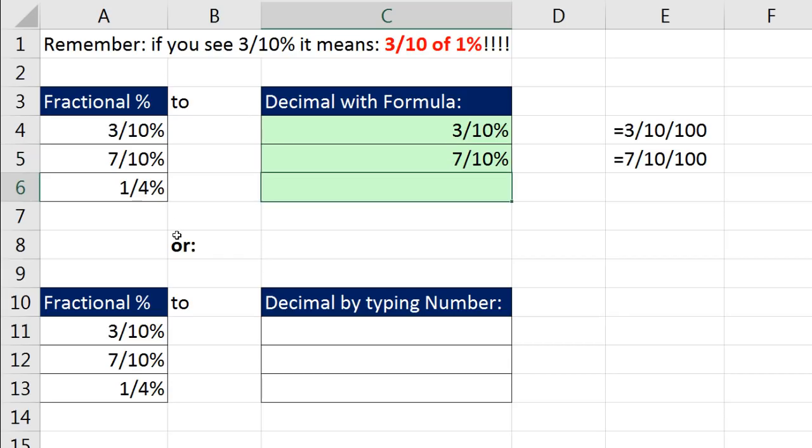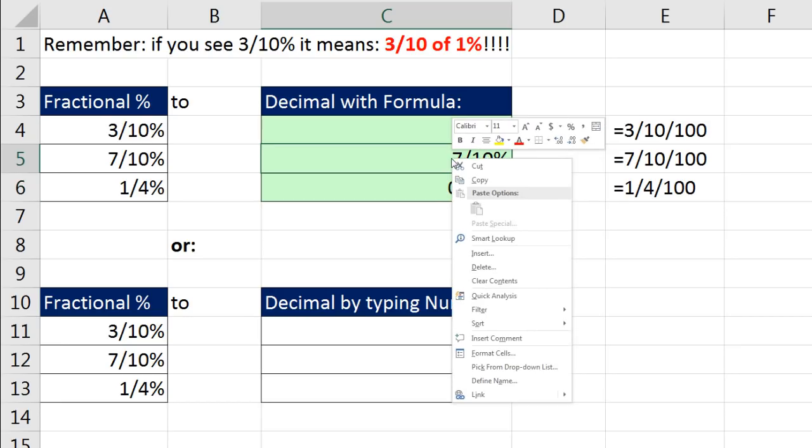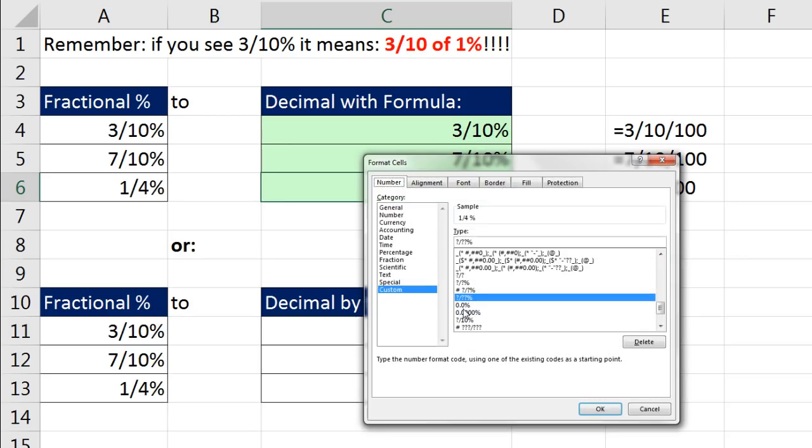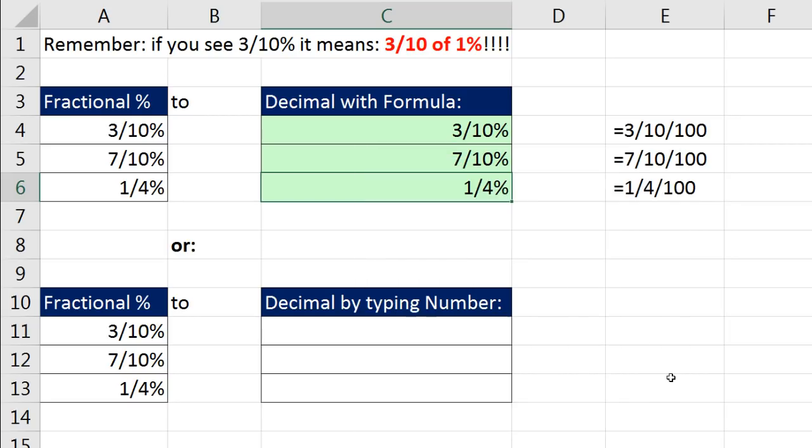Let's do the same for 1/4%. Equals 1 divided by 4 divided by 100. Control Enter. 0.0025. Now I can do the same thing here. Right click, mini toolbar, Format Painter, and click. That will show that extra space there. If I don't want that, remember, Control 1. You can simply remove that question mark, click OK.